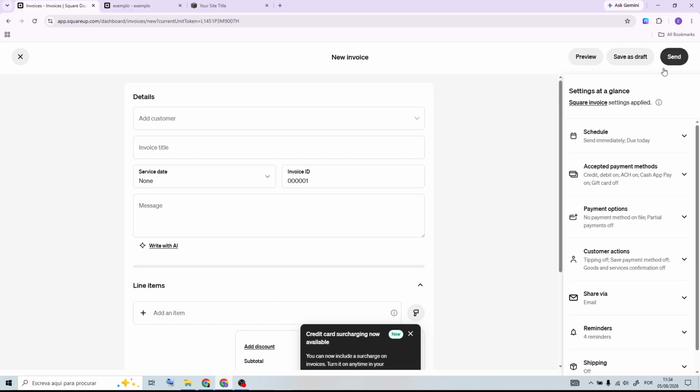You can return to the Invoices section at any time to track its status, send reminders, record payments, or manage outstanding invoices directly from your Square dashboard. And that's it! You've successfully learned how to set up Square Invoices.